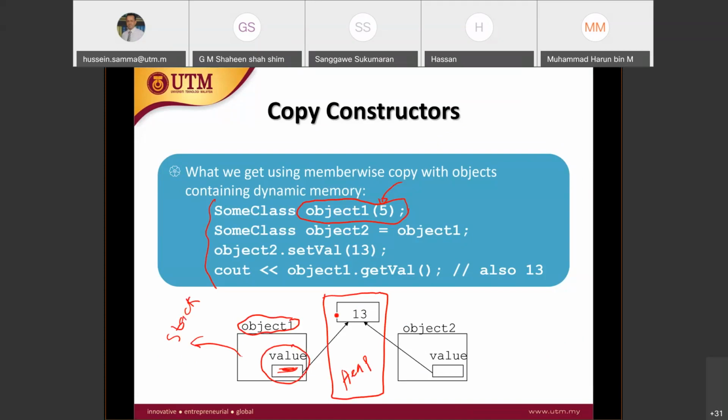So the stack will be pointed to the heap. This is object 1. Because I have a pointer here, I have to reserve memory, then I need to copy. Initially, this should be 5. Once this line is executed, object 1 will get a 5. Is this point, this line in the main, clear?